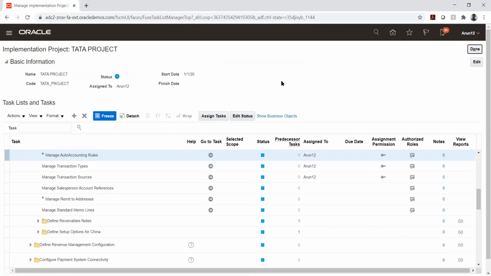So basically, we are defining the account code in the customer site, and we are attaching the customer site here in the auto accounting. And we have another option, where we can give a default value.